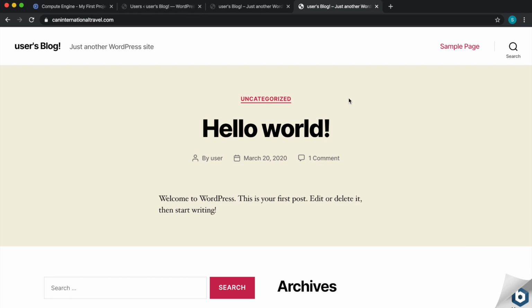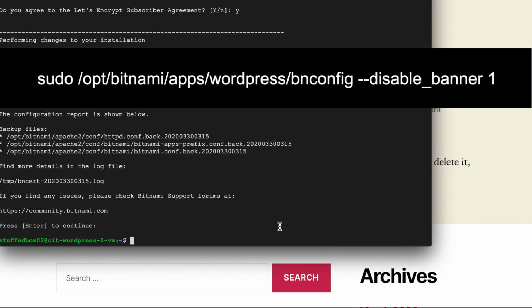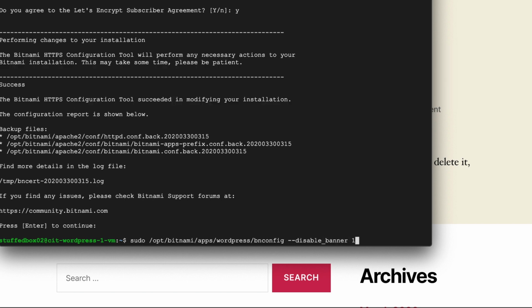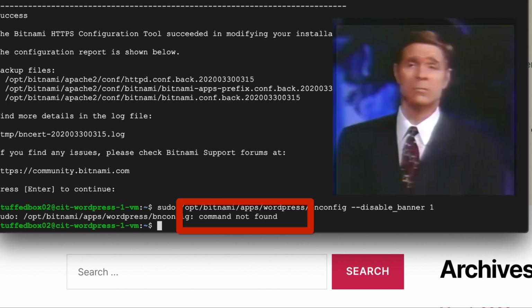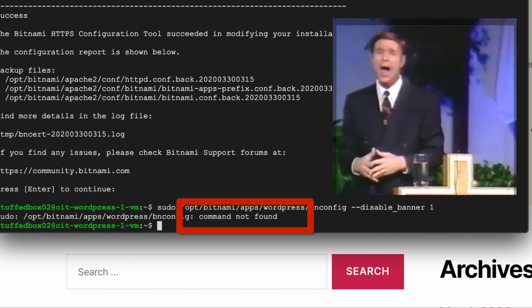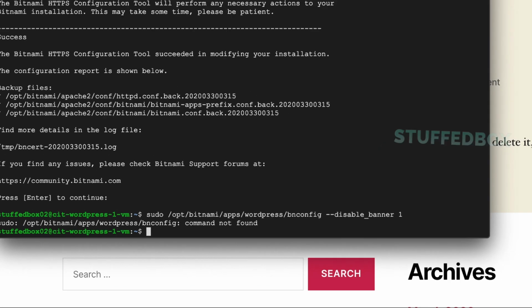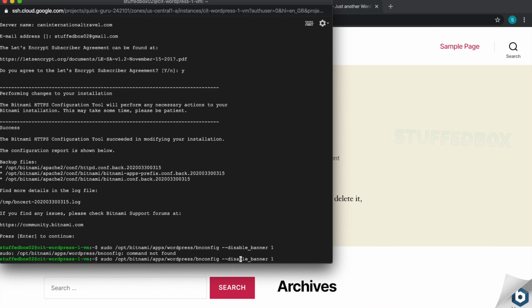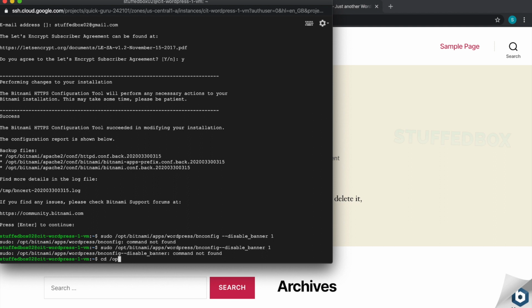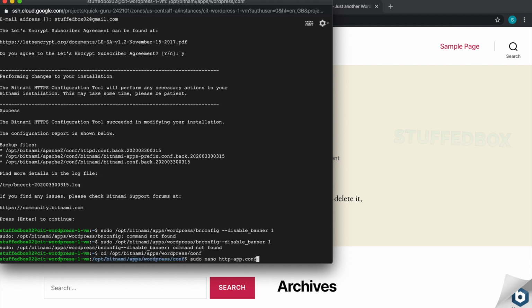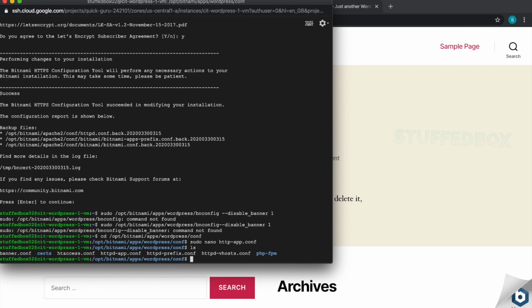To do that, let's go back to our SSH. Enter this command to remove the Bitnami logo. You can also find the command in the video description. Now hit enter. If you run into a command not found error message, it is most likely that the bnconfig command is disabled. I'll save you the time by not showing you the step-by-step commands that I tried and did not work. But you can see that I tried a few commands before realizing that the bnconfig is actually disabled.